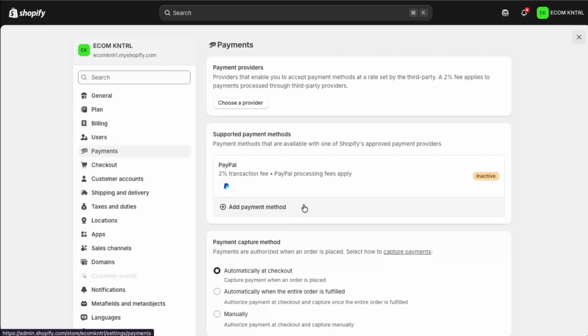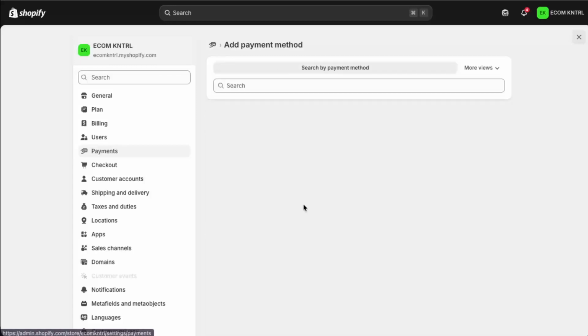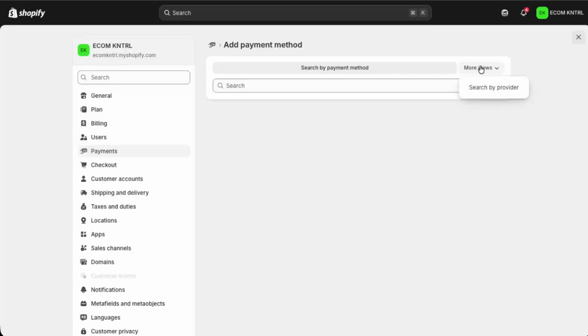On the Payments page, scroll until you see a button or link that says Add Payment Method. Go ahead and click that. A new window or panel will appear, showing different ways to add payment providers to your store. In that panel, look for a drop-down or link called More Options or More Views. Click on that to expand the full list of payment provider options.